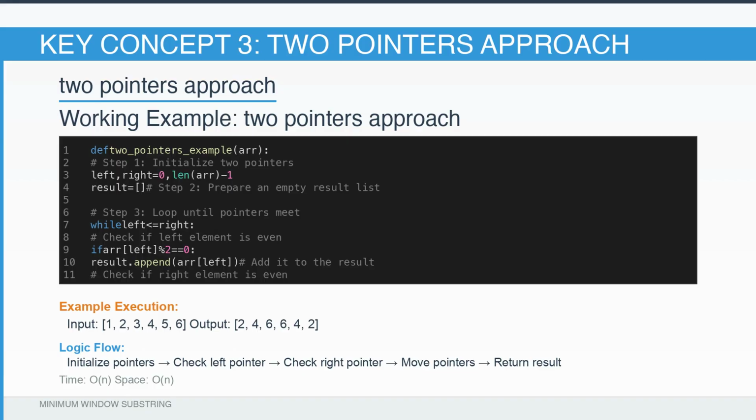During each iteration, we check if the element at the left pointer is even. If it is, we add it to our result list. Then, we perform a similar check for the right pointer. After checking both ends, we move the left pointer one step to the right and the right pointer one step to the left. This way, we systematically examine the array from both ends, collecting even numbers along the way. Finally, we return the result list, which now holds all the even numbers we found. This technique is efficient and helps us process the array in a single pass.